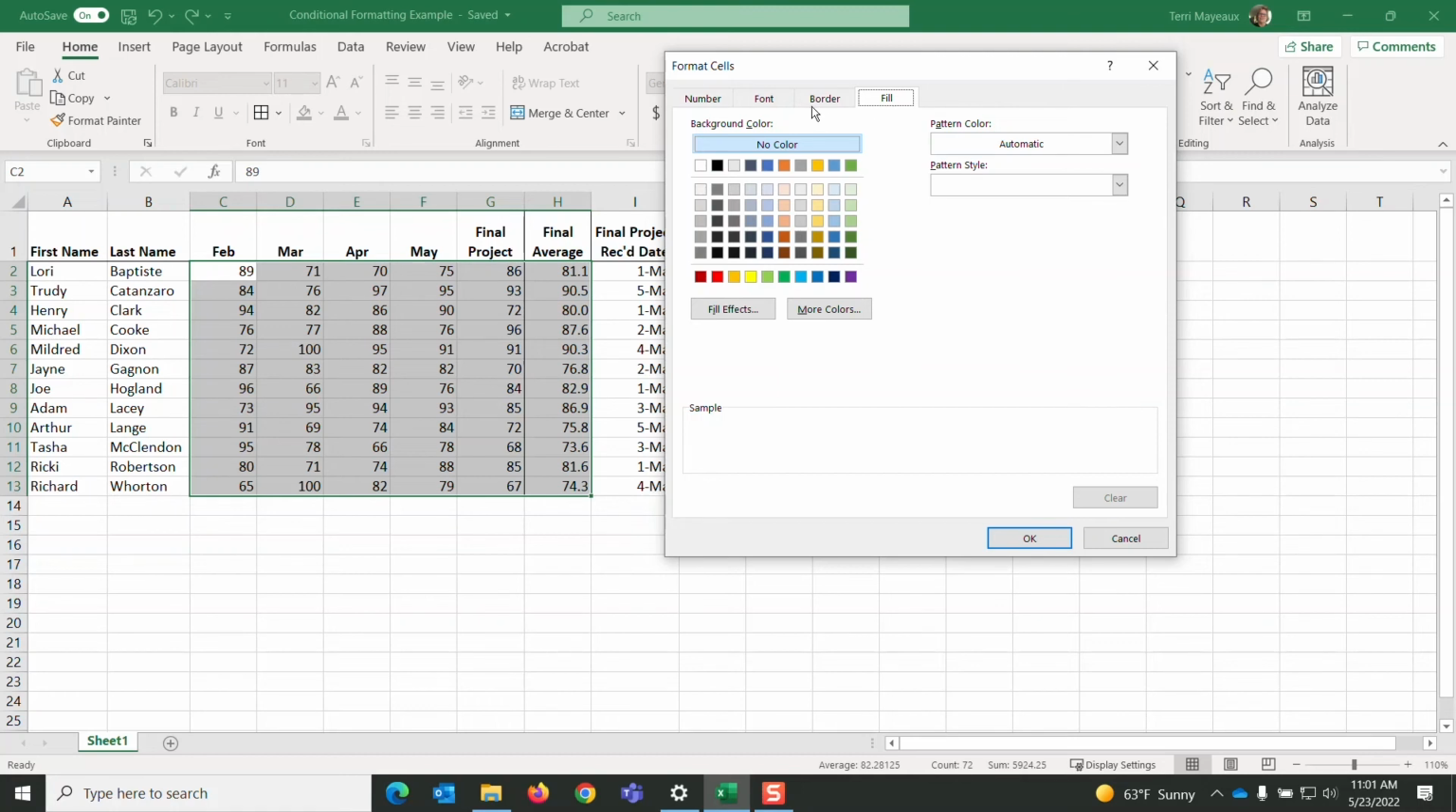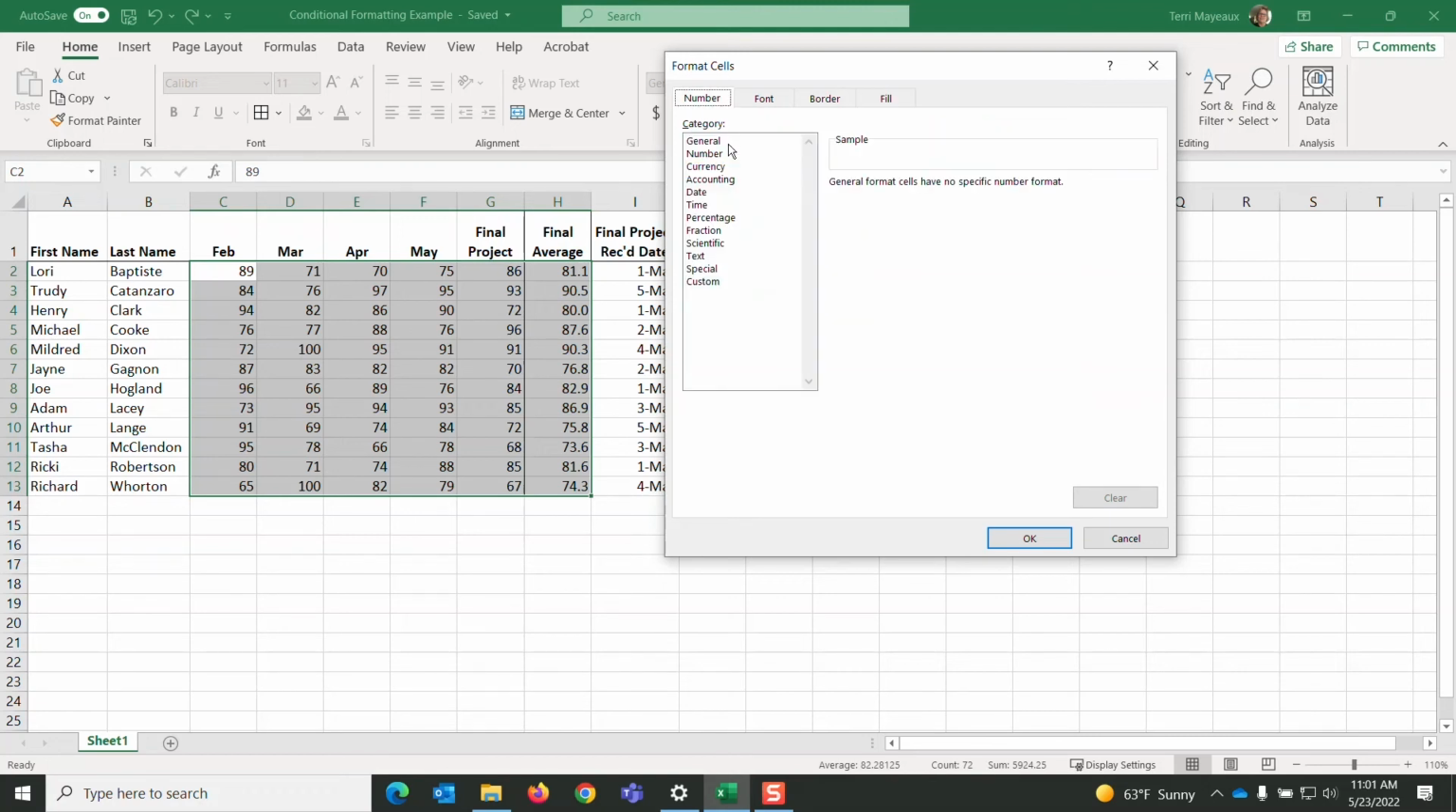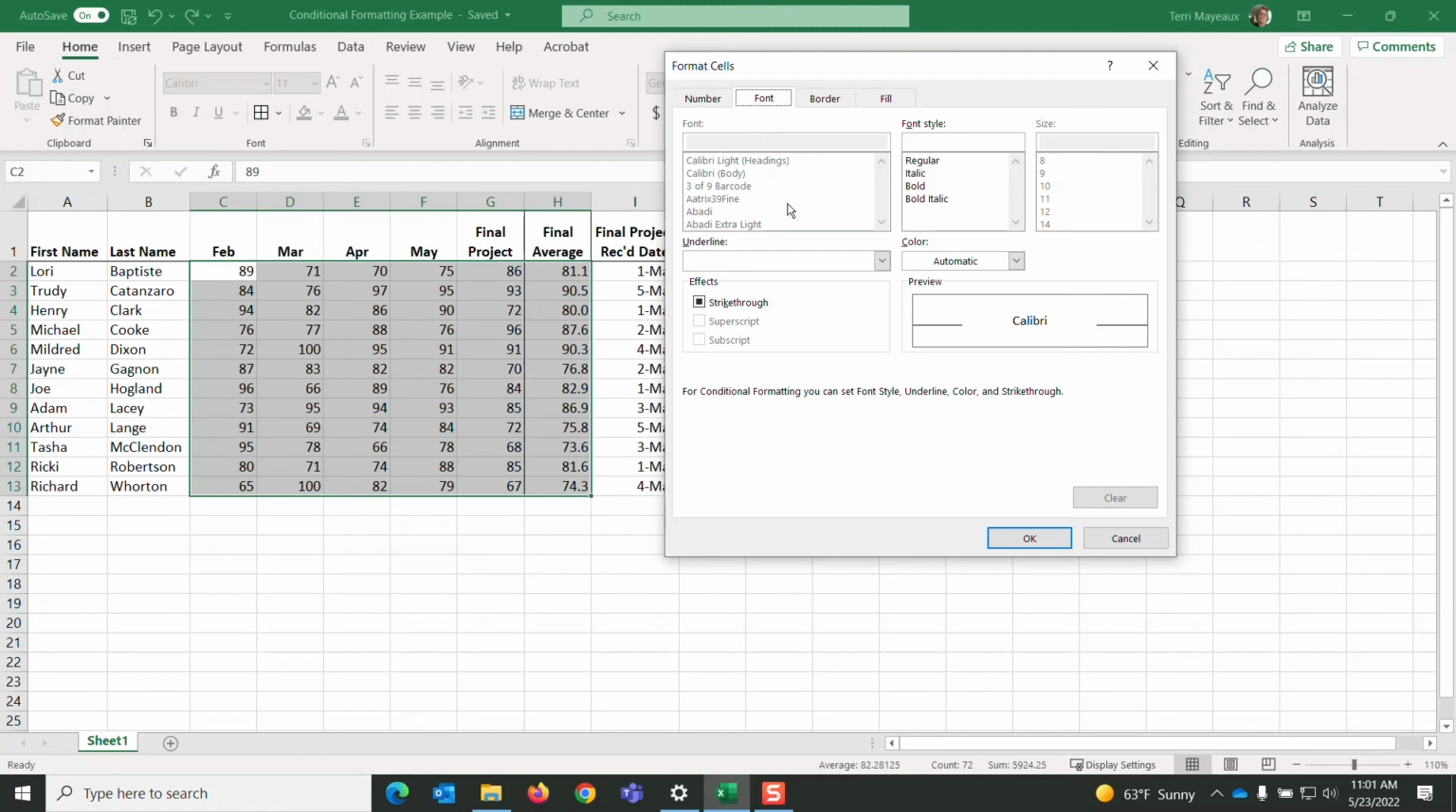But notice that we have 4 tabs running across the top. So really, we could go to number, and then we have all of these different kinds of formatting for number that we might want to use. We have font, and we could go to say, oh, you know what, I want it bold and maybe a larger size, if that would be possible. That's grayed out right now.